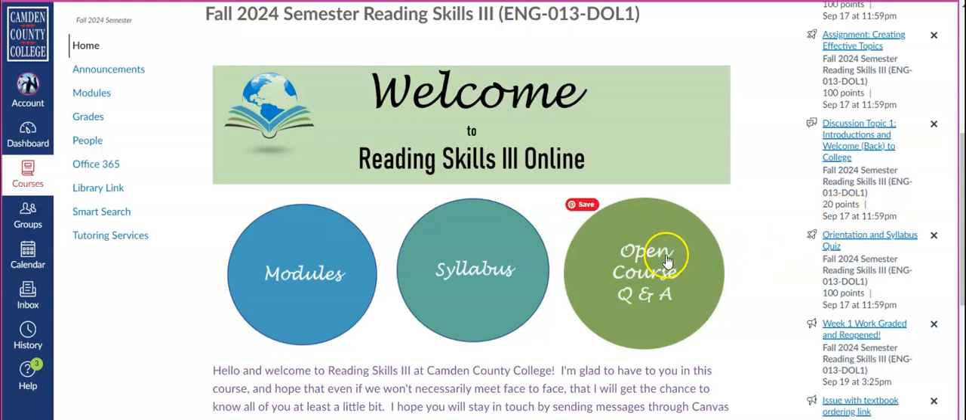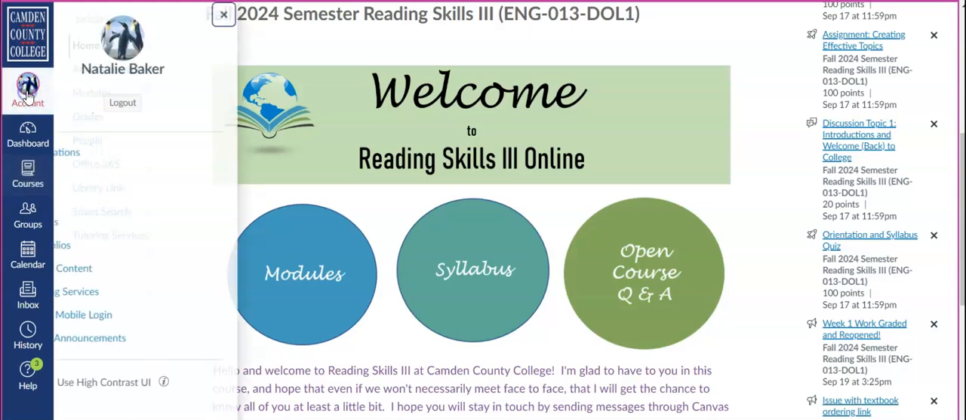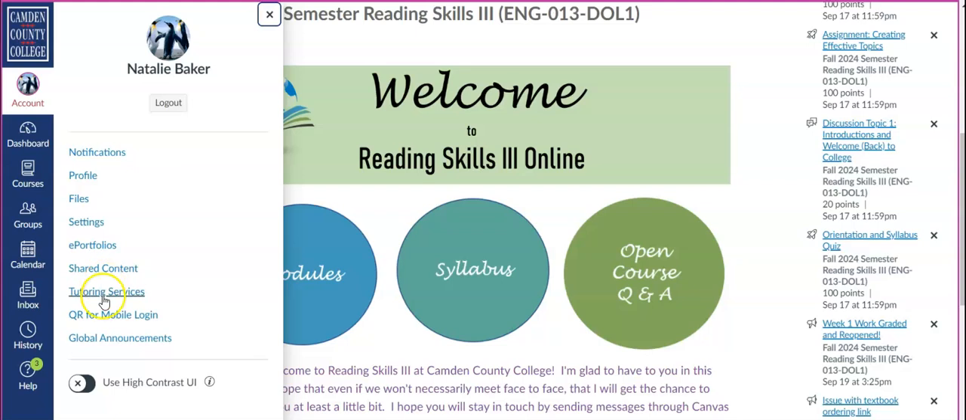At Camden County College, tutoring services are accessed through Canvas. Every course should have a tutoring services link in the left-hand navigation menu, and it can also be accessed through the account menu in the upper left-hand corner of the Canvas screen.